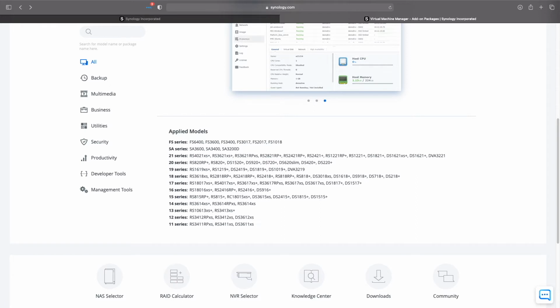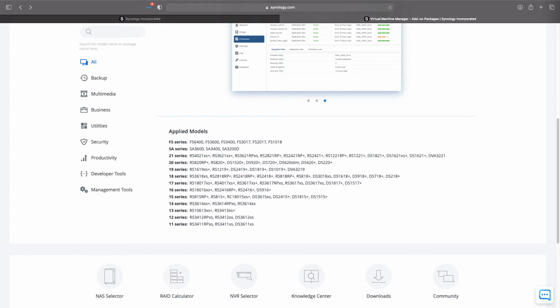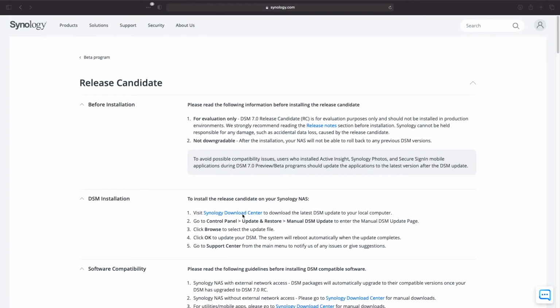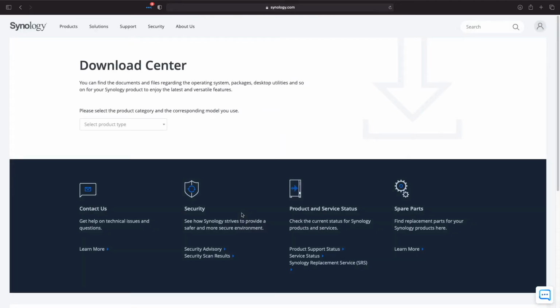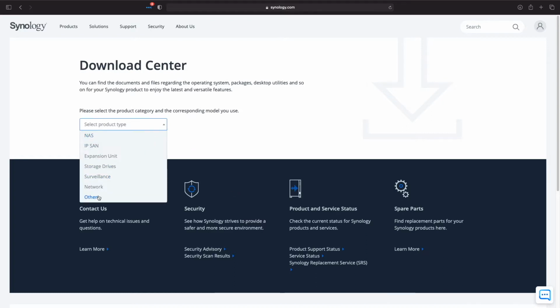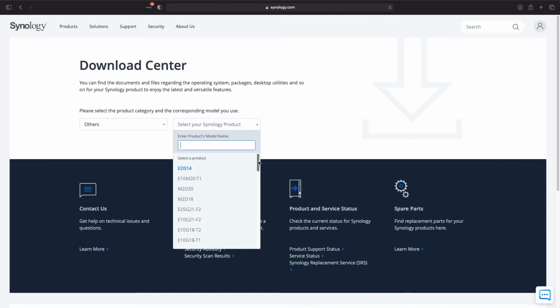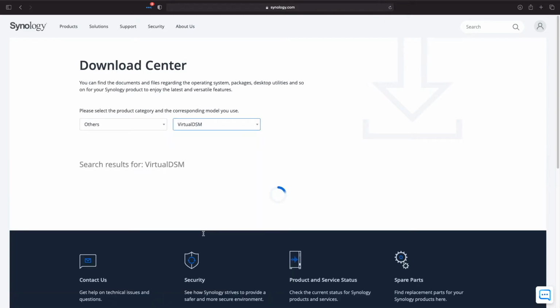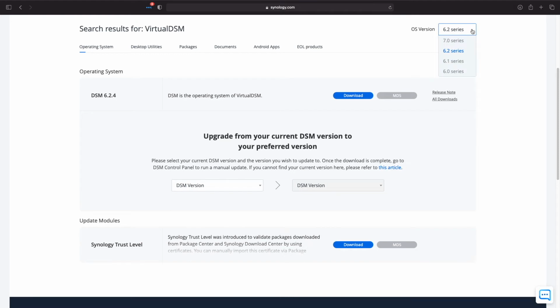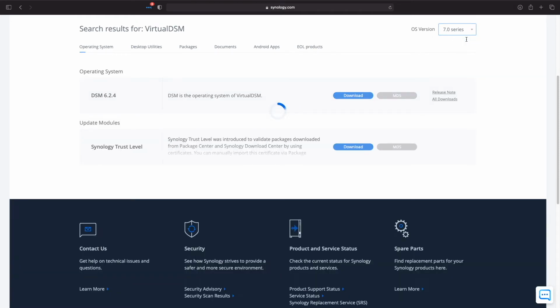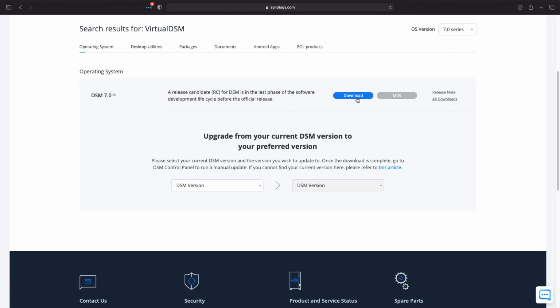I'll leave a link in the description below to Synology's Virtual Machine Manager webpage if you'd like to check if your Synology NAS supports running virtual machines. Let's start by downloading the installation file for DSM 7 release candidate by heading to Synology's Download Center, which I'll leave a link to in the description below. The specific installation file we need is accessible through the Others product type under the model name of VirtualDSM. We'll need to switch to the 7.0 series OS version and download the DSM 7 release candidate PAT file.